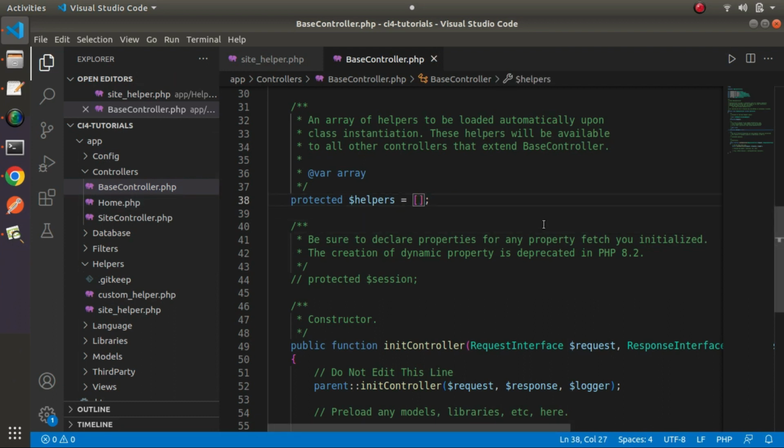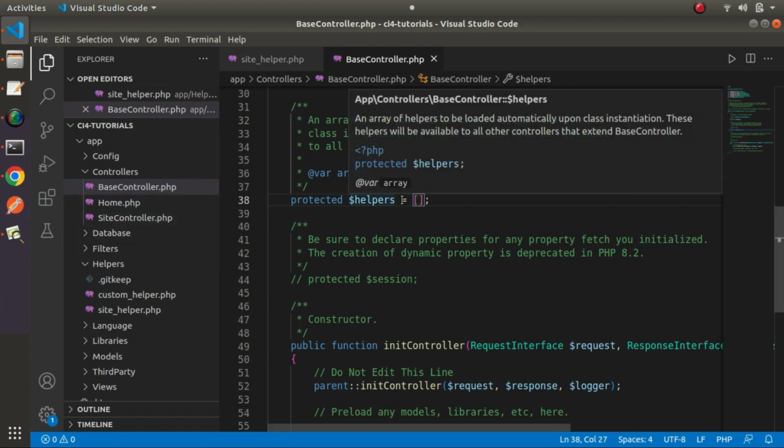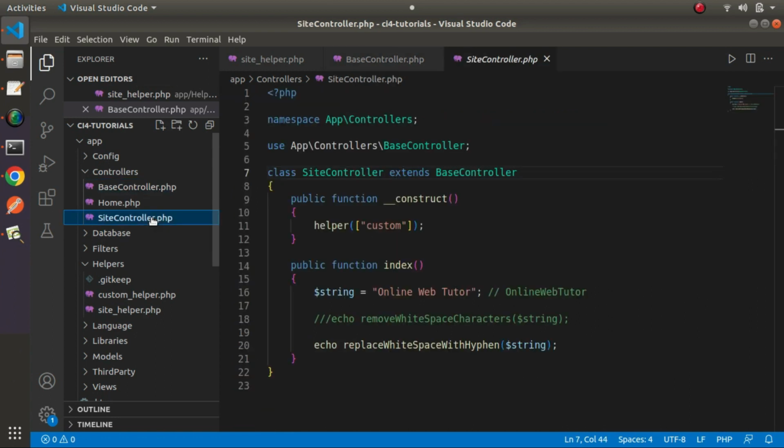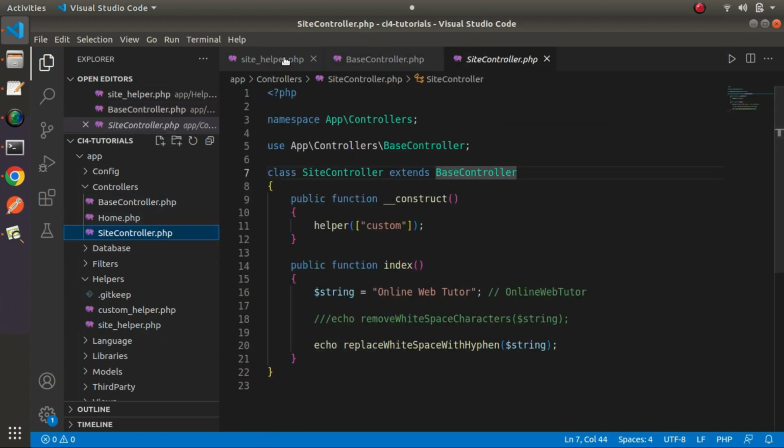But let's say that I don't want to use it inside any of the controller files. I want to use it only for siteController.php. So I have to load this site helper specifically for the site controller.